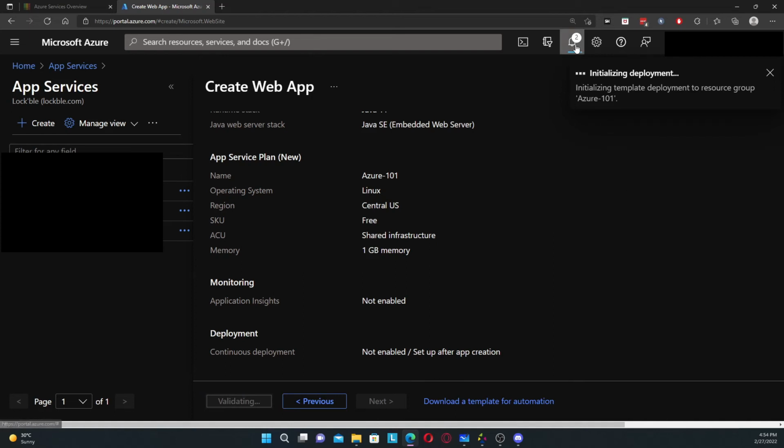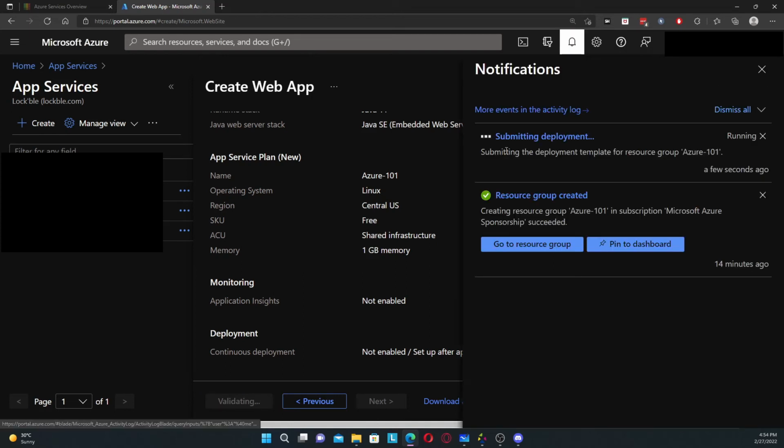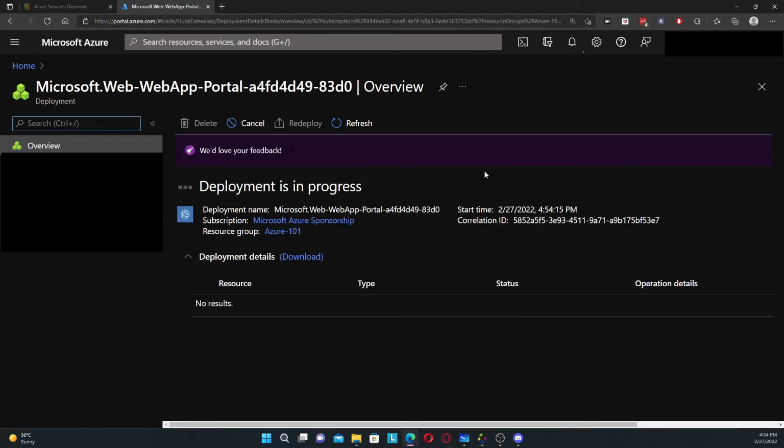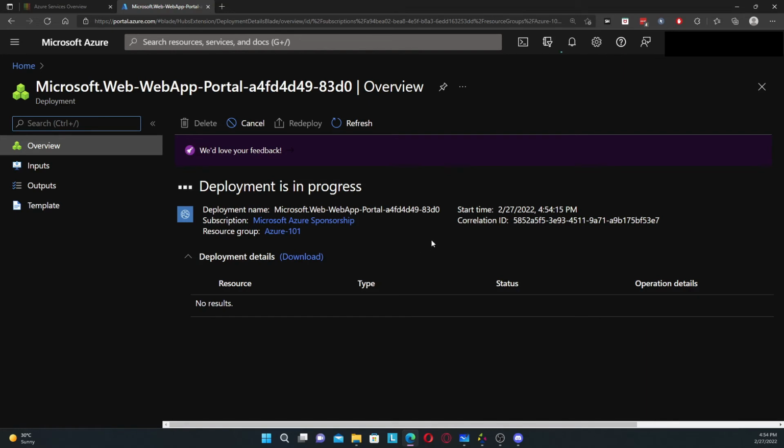Once you click on create, you will get a notification that it is submitting the deployment template for resource group Azure 101. As you can see, once it has been sent for deployment, this page will open up. This page will basically give you an overview of your deployment in progress, what resources have been created, and what their status is. So we'll just wait for a second. I would like to show you guys how it shows.